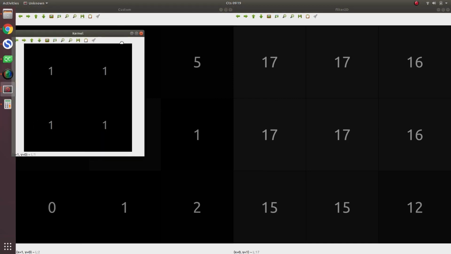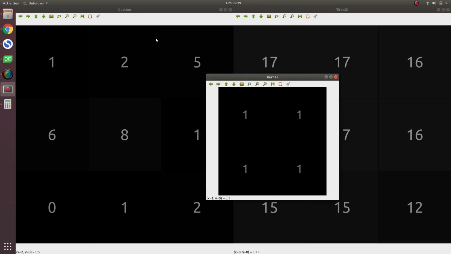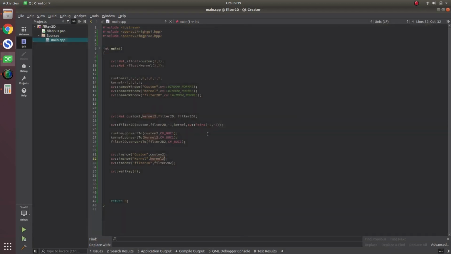Generally, the kernel is not like this, of course. They are generally decimal numbers, and the kernel is also in float type, so the results are also float type. Then they are converted to unsigned char. This is simply how it works.